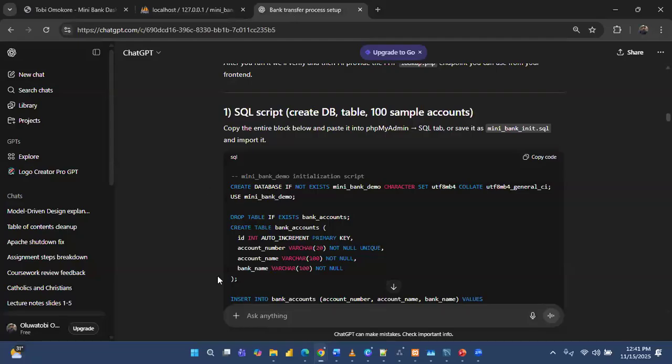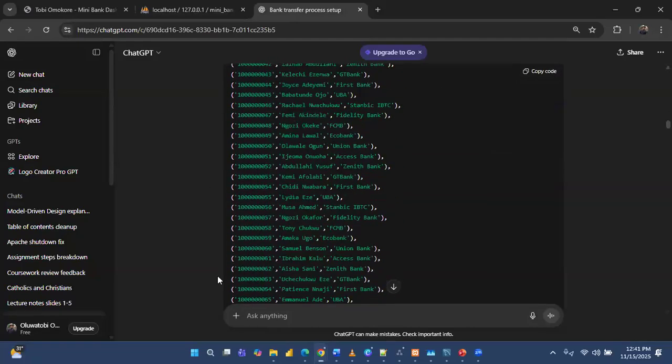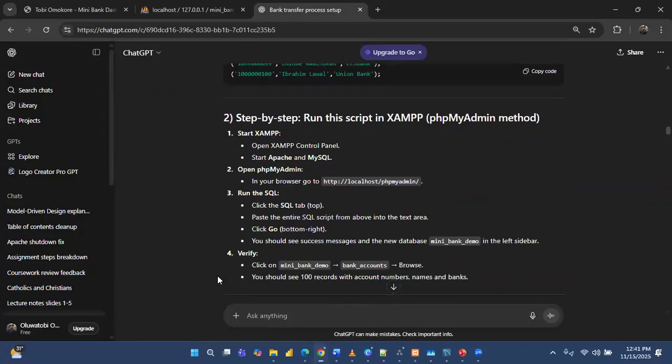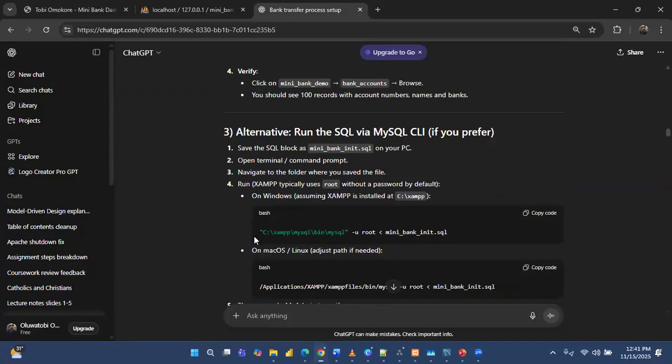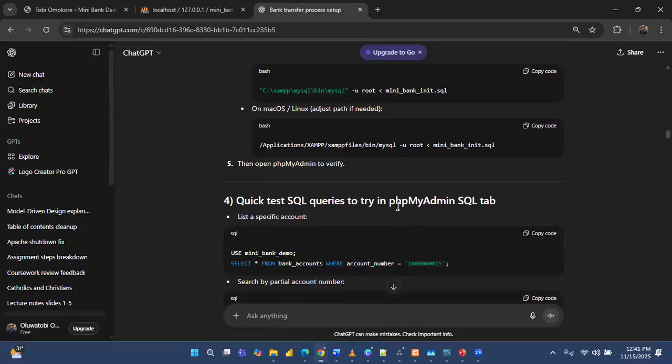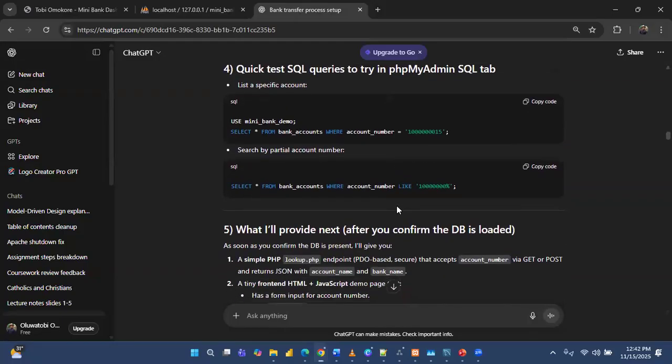So now that we created it, I just wanted to show you how it is being created. After it gave me that, it even gave me an alternative option to create the SQL, that's to create the database. It even gave me instructions for Mac and Linux, just in case, and then for testing, it gave me how to test. These are the normal things that programmers do, but even though you don't know how to do it, AI can actually put you through a lot of these things.